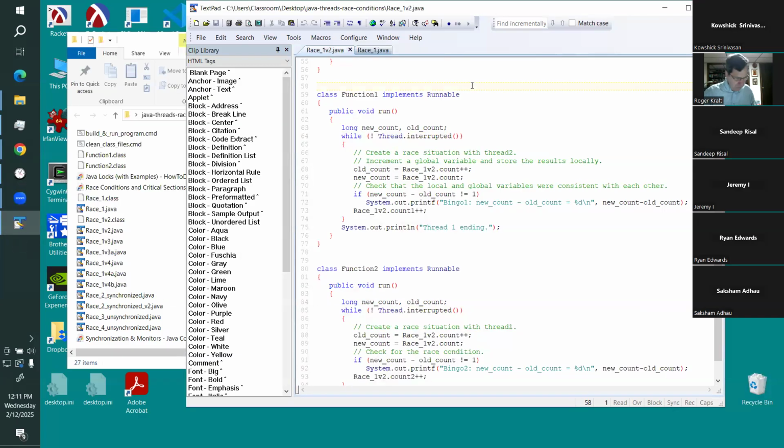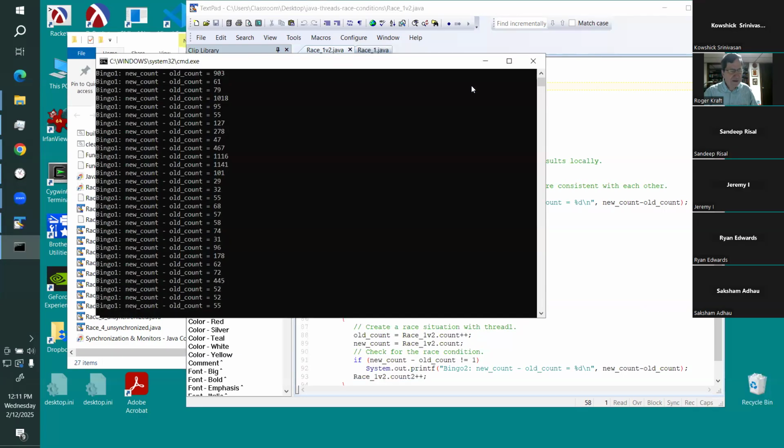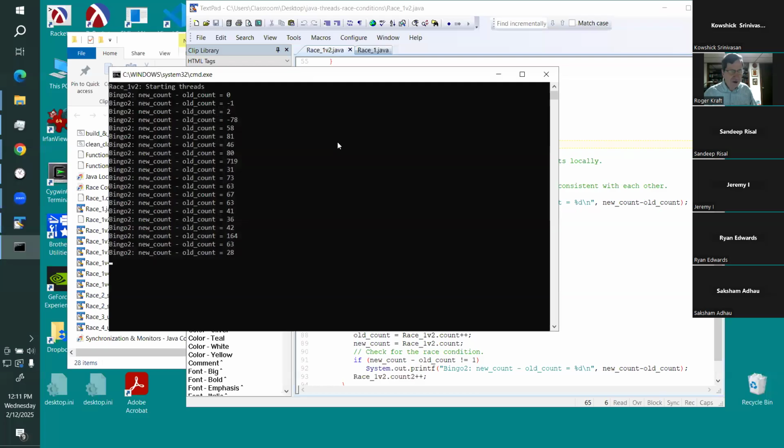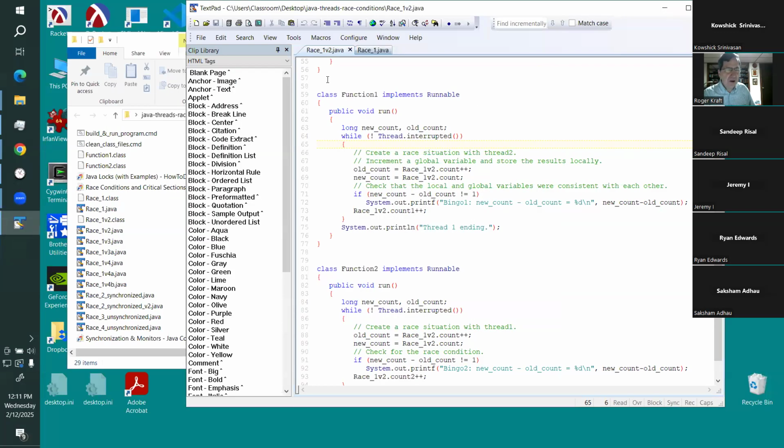But I'll bet I'm always going to get a race condition. I'd be really surprised if those threads manage to run without any single race condition. Okay, great. Now let's look at it.